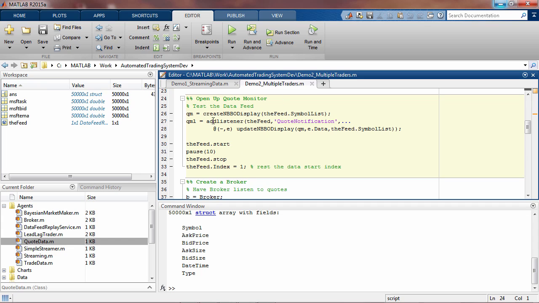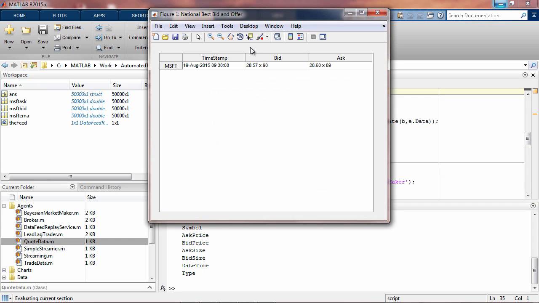So what we have here is we're going to create the national display as before. This is where we're going to add a quote monitor listener. It's going to listen to the feed for a quote notification only, and then it's going to update the display with the current data. Now this is where we're passing in the event data. We don't care what the event source was. We know that that's the feed, but you can also get the name of the source through this variable if you need that for your functions. We'll go ahead and start it, run it for 10 seconds, and then we're going to reset the index to 1 so that we can start the streaming simulation again later. So I go ahead and run this. What you can see is that it's going to have Microsoft, and then you're going to see that it's going to update the bid and the ask.